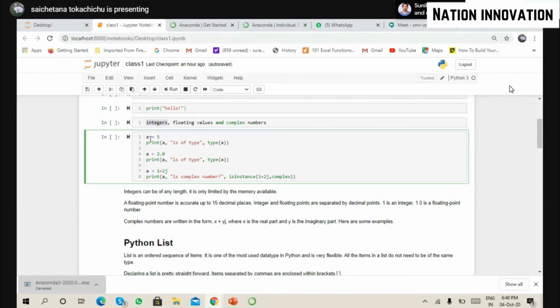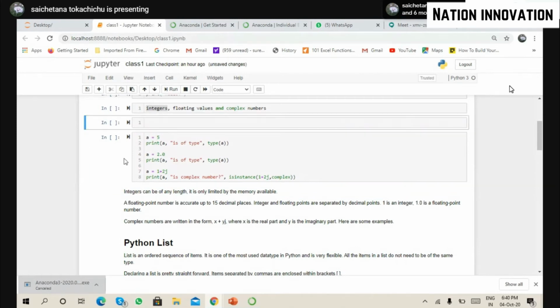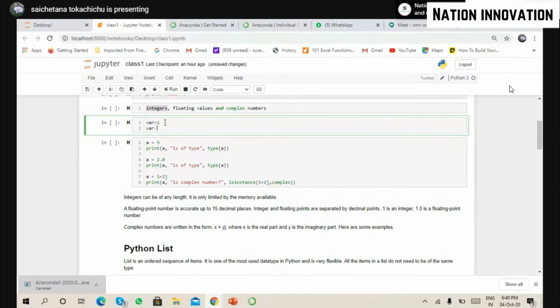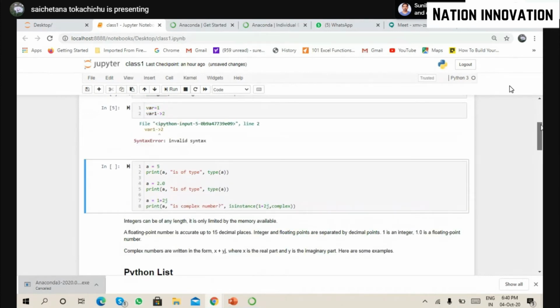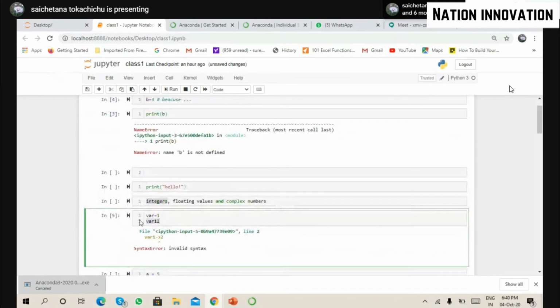So how do you assign a value to a variable? This is the basic step for any programming language. So you have a variable, our first variable, let's say var, is equal to some number, let's say 1. This is how you assign it. So this is the syntax: variable equal to whatever value you want. Let's change it so that there is no confusion. I think I have made a mistake.